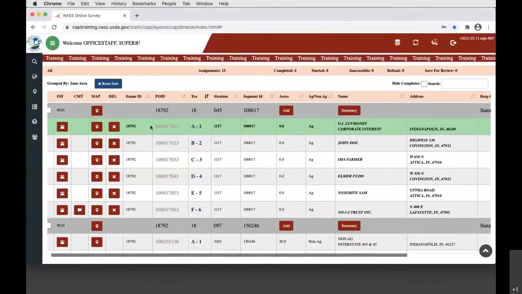There's a few things about these records that I want to note right away. First, all of the POIDs end in the number 3. This is to help distinguish them from operations that are already on the frame, which will have POIDs ending in 0. Second, all of these tracts have been pre-assigned a tract letter.